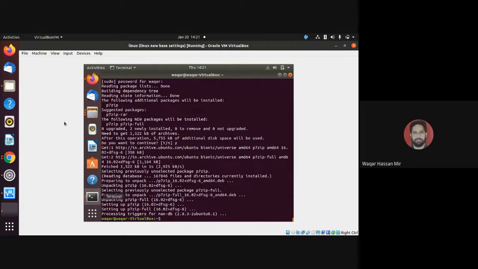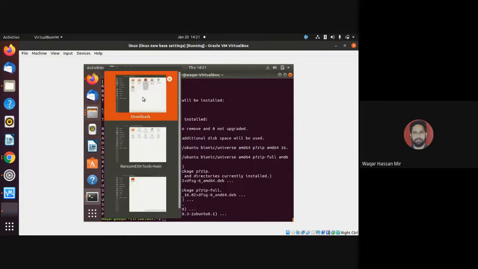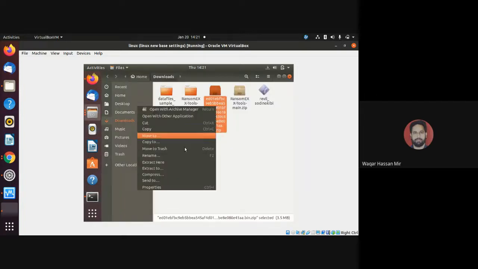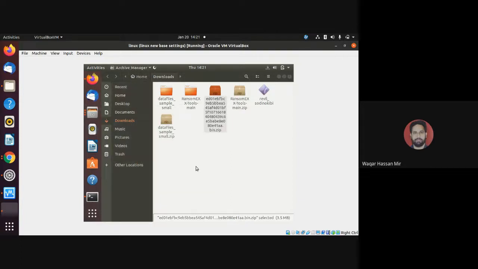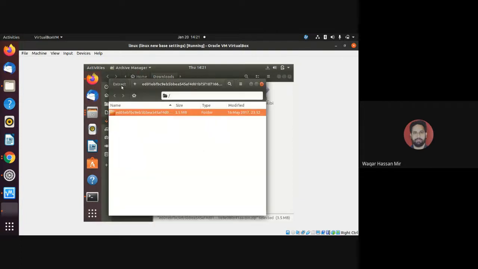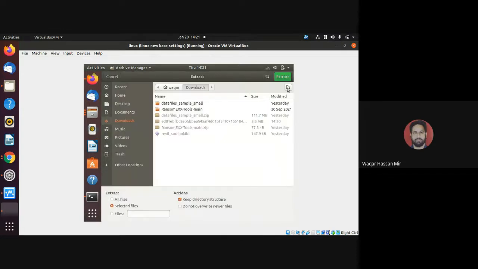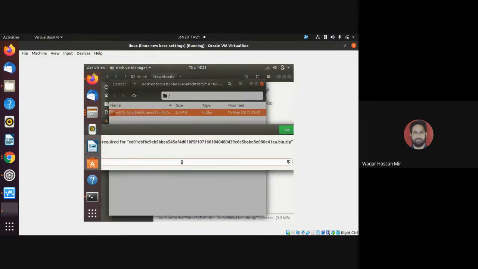It has downloaded now. I will do the extraction of this. If you do it with the default zip extractor available in Ubuntu, it will not extract it. Now I am extracting it. For extraction, you have to give a password. As I mentioned in the last lecture, the password for these is infected. INFECTED.